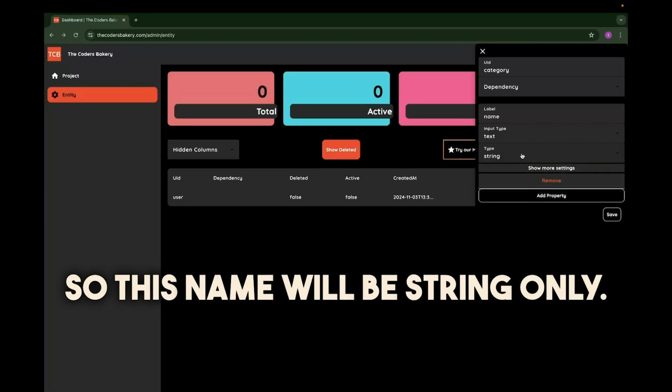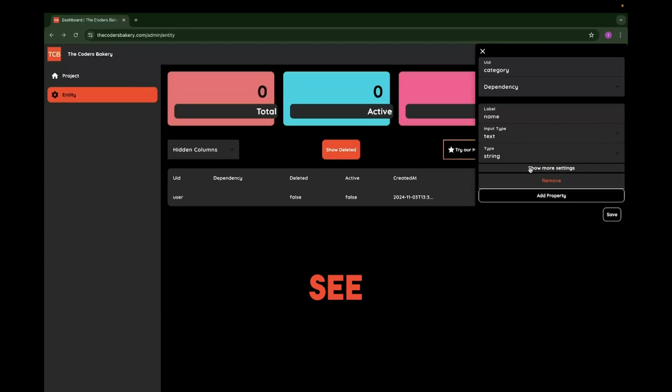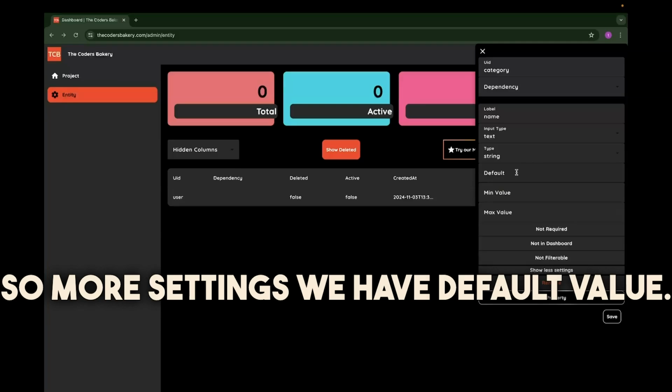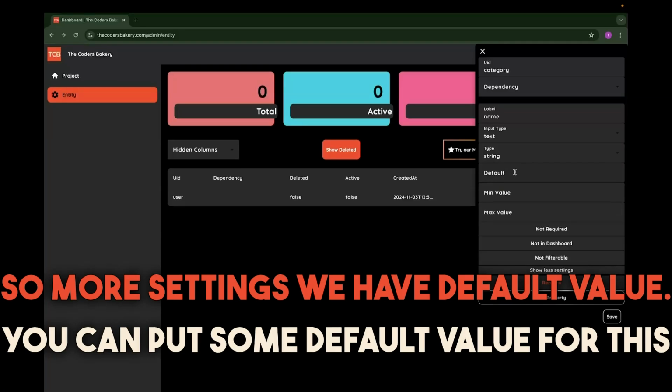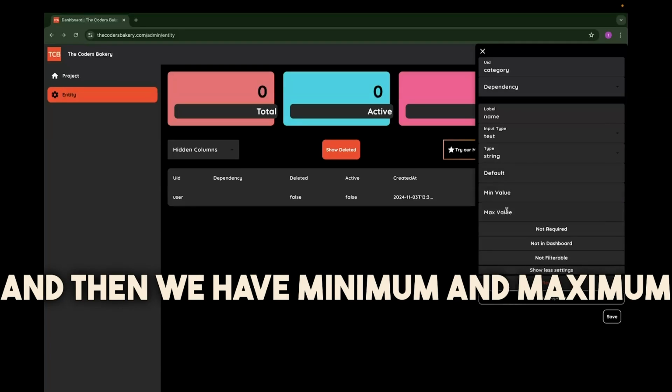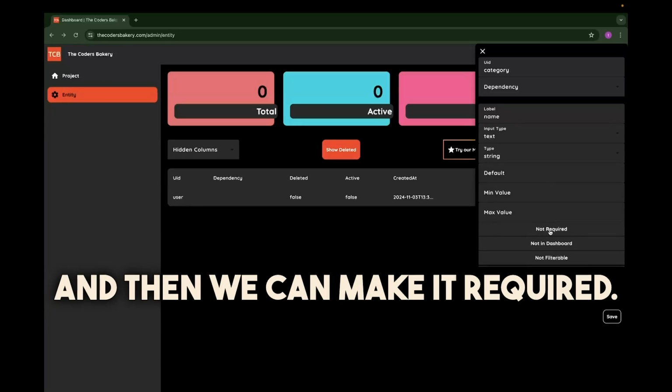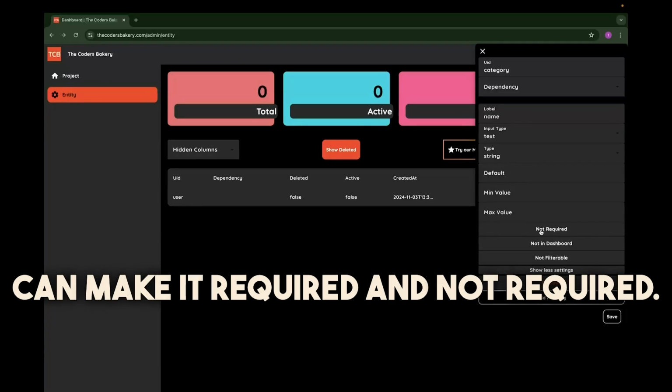So this name will be string only. So let's see more settings. In more settings, we have default value. You can put some default value for this, and then we have minimum and maximum values, and then we can make it required. You can simply click on this and you can make it required and not required.